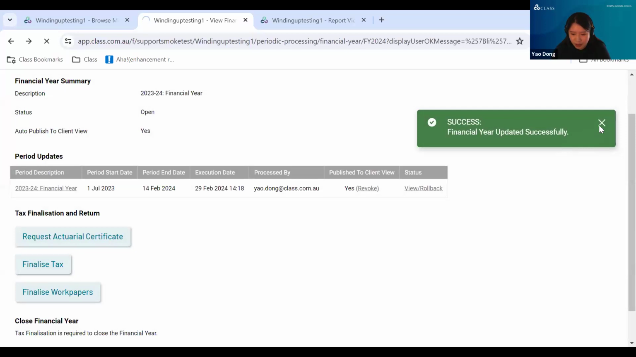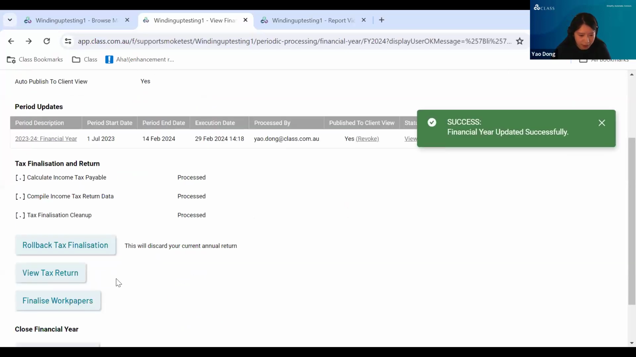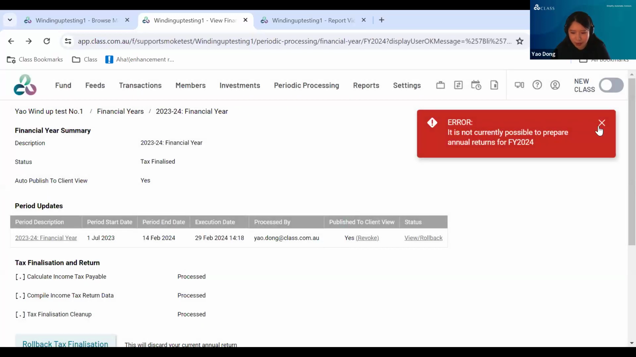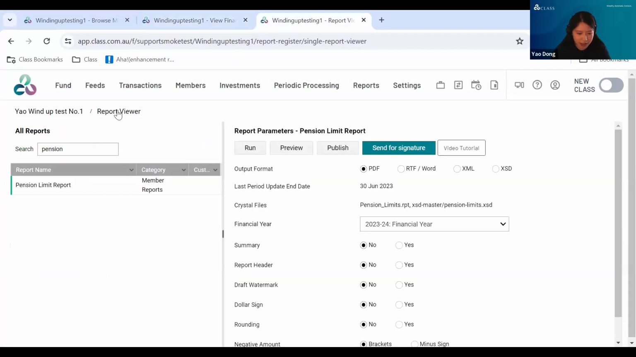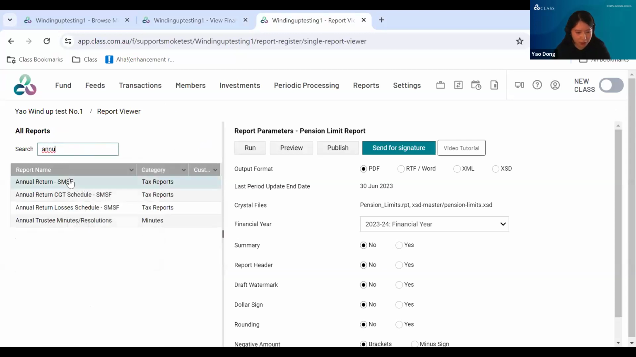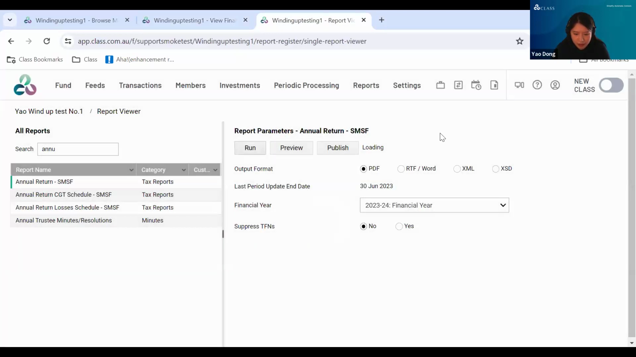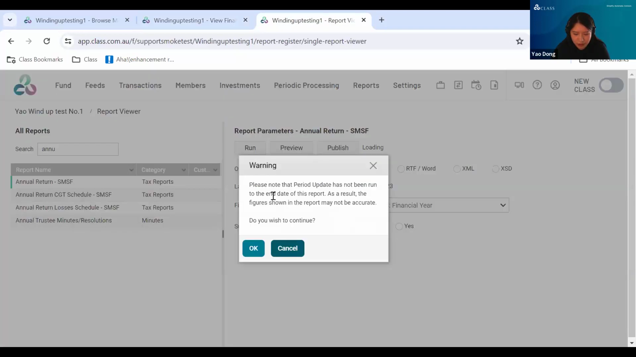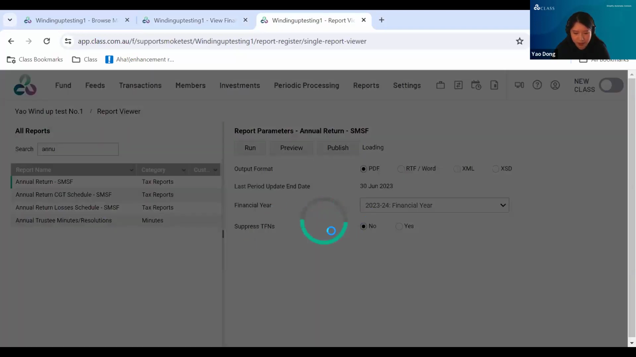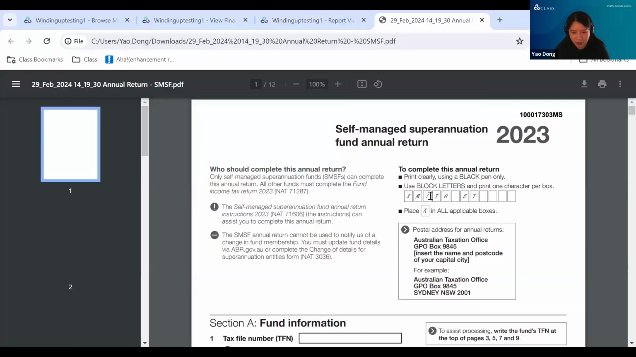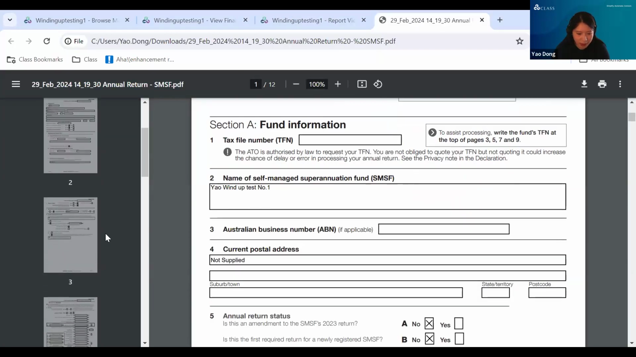Please know that even though I can finalize the tax, but the view tax return function is not available in the middle of the financial year. So to check the tax position, let's just go to the report and bring an annual return. Okay, I just run this report. I just click on OK to pass this warning message. That warning message only says we haven't run the period update to the year end, but because we just finalized the tax using the winding up date, we can ignore that.